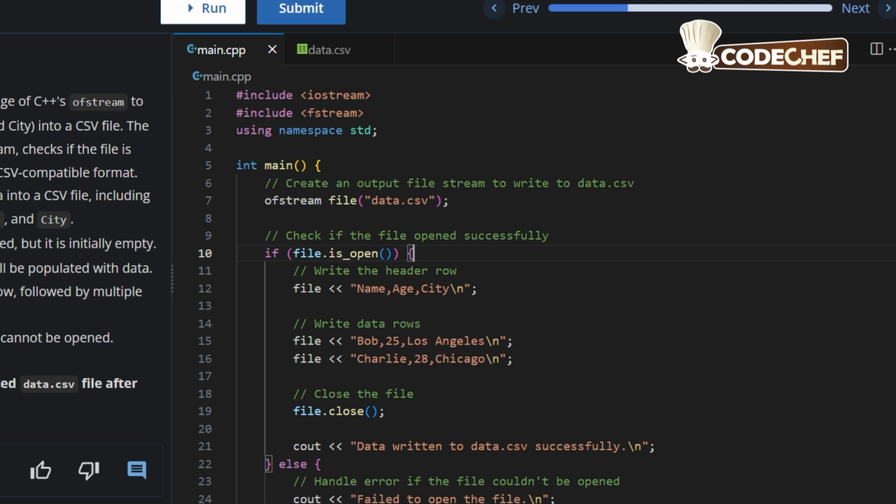So just like we use the cout command to print anything in the output, similarly we use the file command to write anything into the file. So file insertion operator in double inverted commas, Name, comma, Age, comma, City, \n to shift the cursor to a new line and semicolon. Now we are going to write the data in rows.